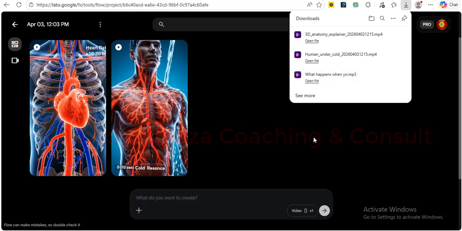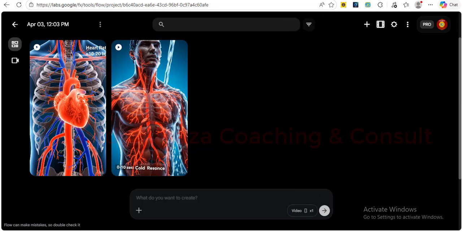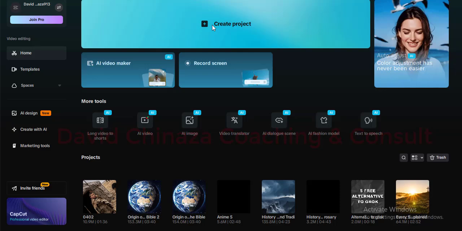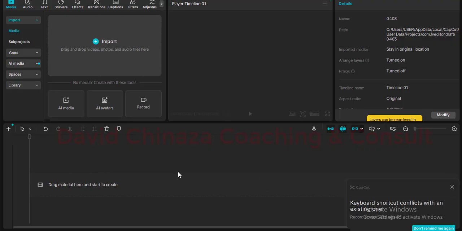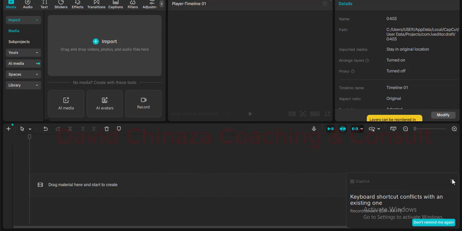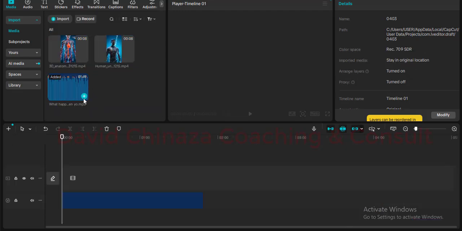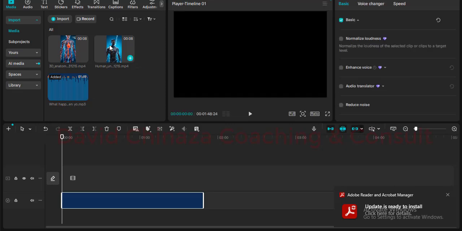Then the next thing you're going to do, you're going to open CapCut on your PC or on your phone. So this is CapCut here. So once you open your CapCut, you click on new project, then you import your visuals and your audio. Then you bring it into your timeline. It's important to understand that this works with your mobile phone and your computer.